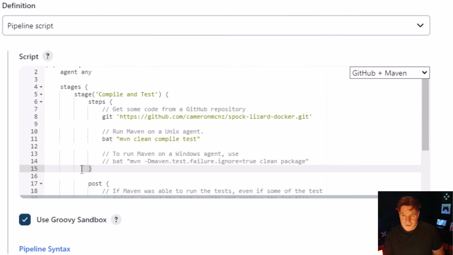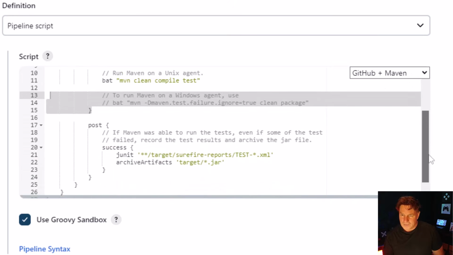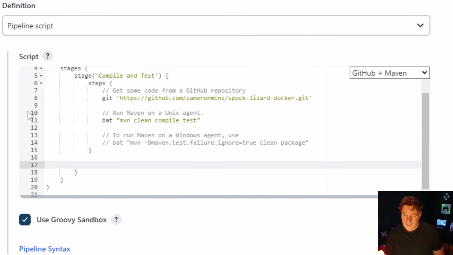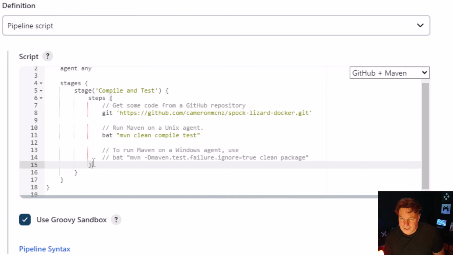Now, I'm going to have multiple stages here. I'm going to get rid of the post stage, so I don't need that. Okay, so that looks good. I'm going to click apply at this point in time. I don't see any errors, and all my braces seem like they line up, which makes me happy.